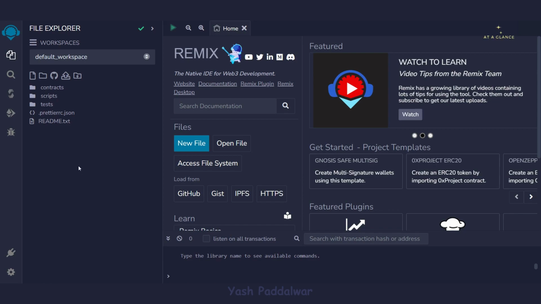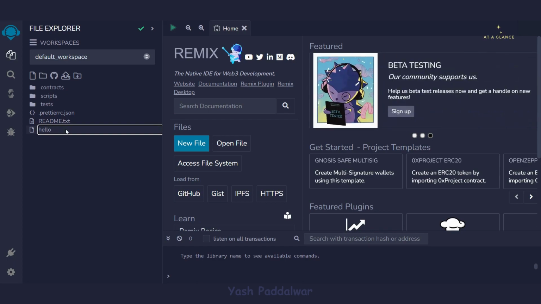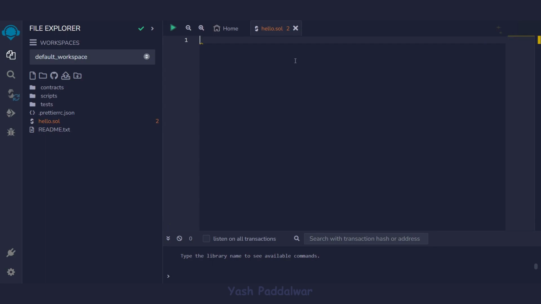On the left hand side, I'm going to right click and I'll be creating a new file. So we'll click this new file tab and we'll give the name of the file. The name of the file will be hello, and we need to make sure that any Solidity program file name must have an extension .sol. So we'll give that and we'll hit enter. So you can see our file has got created.